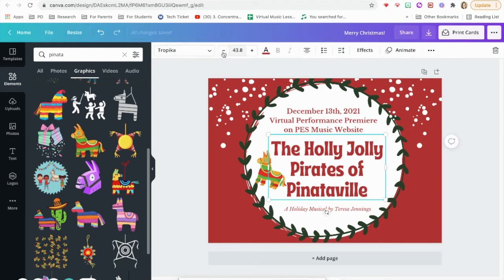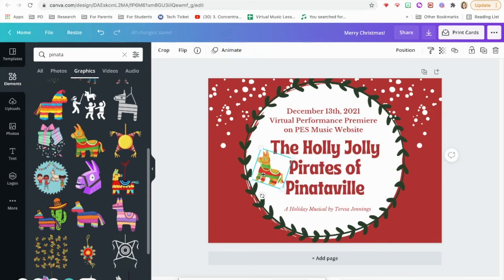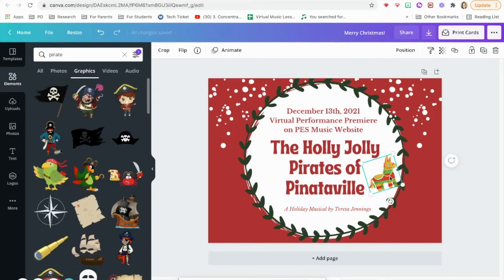And maybe I'd bring down the letters just a little bit. Now I can fit all of my words on there. Make my pinata a little bit smaller. Put him right there. So I decided that I didn't quite like how that looked. It makes a little more sense for things to be symmetrical.